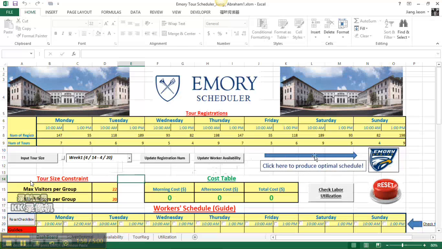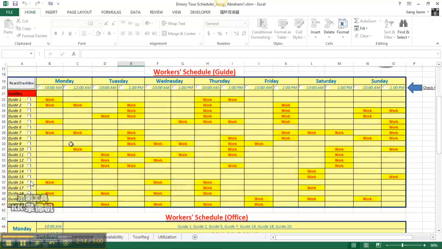Once all of those have been input by the user, they will follow the arrow down to the Emory Eagle logo, where it will produce the optimal minimum cost schedule for that week's tour demand. As we see here, our optimization is running, and here we have our schedule that is produced from that optimization. This depicts, based on all of the tours registered for online and all the worker availability, it sorts that out to provide the minimal cost schedule here.